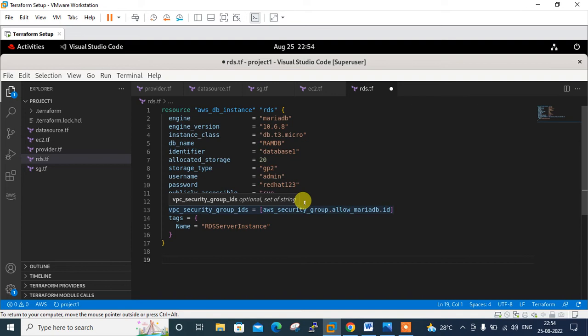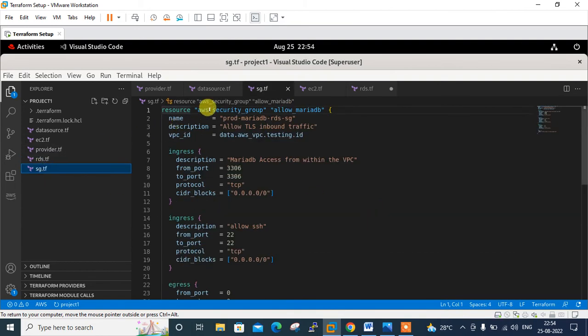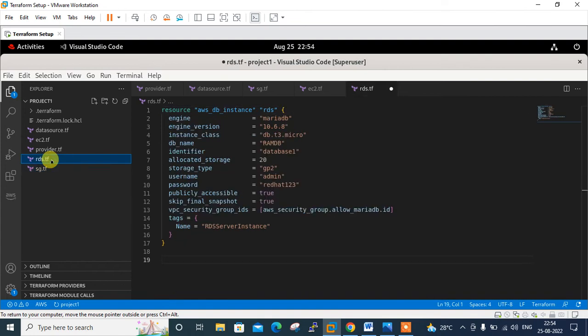And then I go with vpc_security_group_ids, the list of VPC security groups to associate with this RDS instance. In my case, I go with my security group resource ID, aws_security_group.allow_mariadb.id. Here is the entry. Let me show you one more time. aws_security_group.allow_mariadb.id. Okay, and then finally I use a tag name which is RDS server instance, could be anything. So guys, this is all about the 3 resource files and 1 data source file.